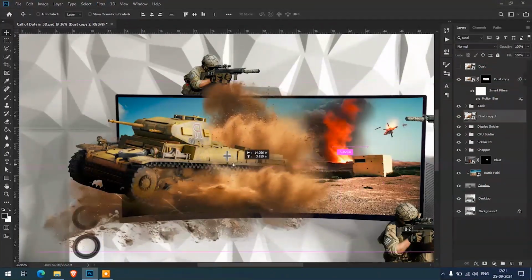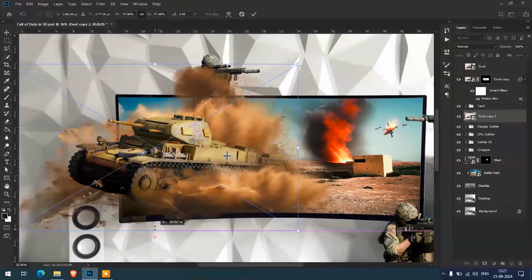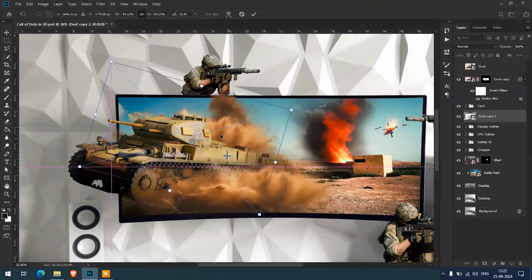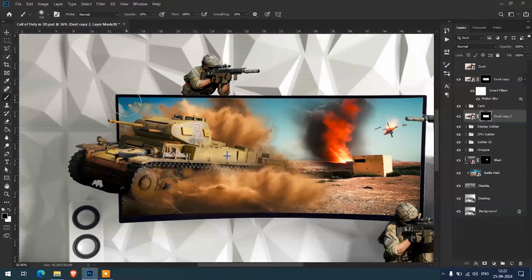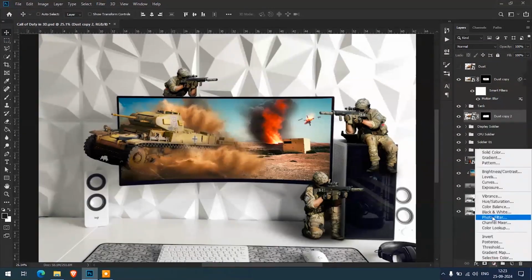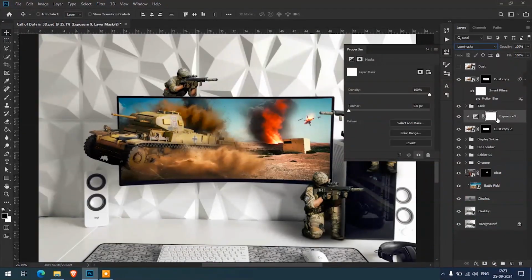Use a duplicate copy of the other dust layer and place it behind the tank. We are going to create a dust explosion. Add some shadows to it and decrease the opacity as needed.